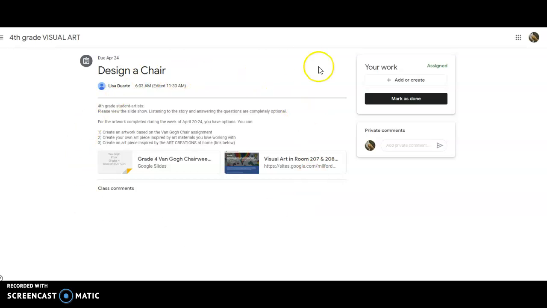As I'm looking at this assignment, I'm going to read through and figure out what I need to do. Fourth grade student artists, please view the slideshow. Listening to the story and answering the questions are completely optional. This is the slideshow. It's going to go over the instructions of what your first option is for this week. So you can choose number 1, create an artwork based on the Van Gogh chair assignment.